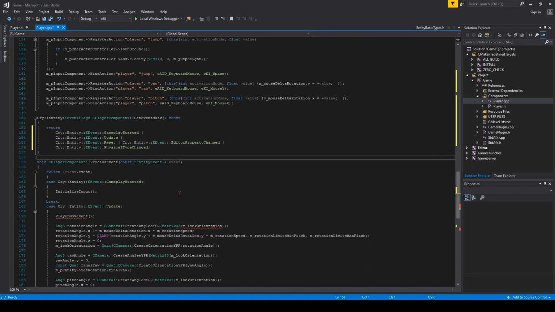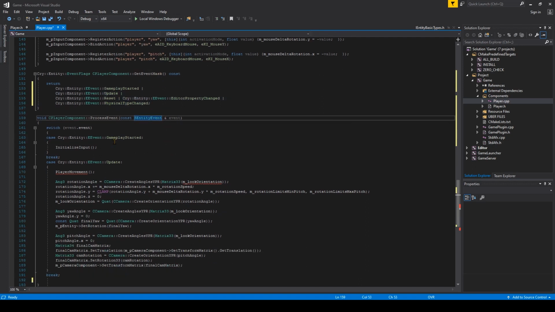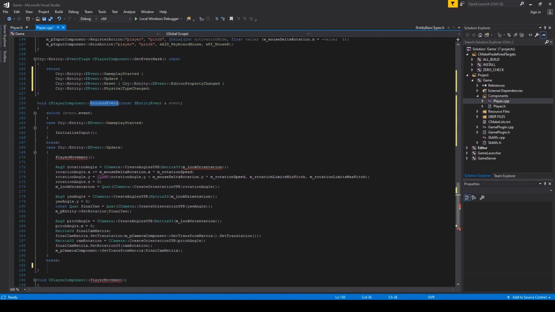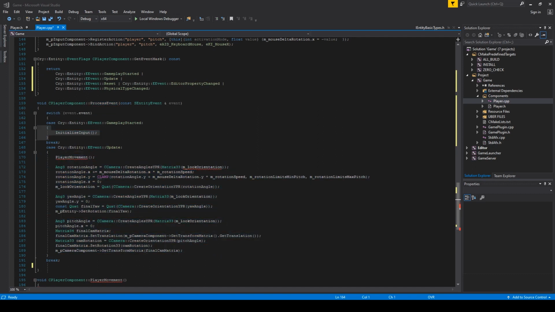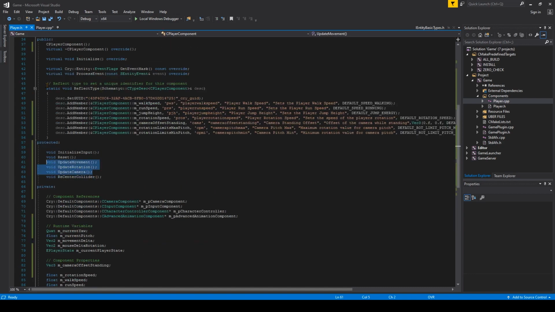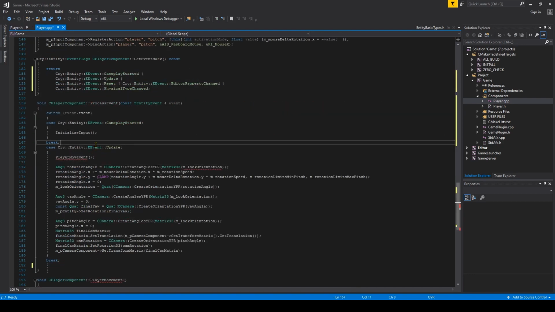With that done, we can move down to our process event, which, as you can see, has a lot going on here, but we want to clean this up. So we're going to move most of our logic for our player into the update camera, update movement, update rotation functions that we created. To get started, we'll do our gameplay started. We can just have reset in here since we added a nice reset up top that we can call upon here at gameplay started. So just put reset.